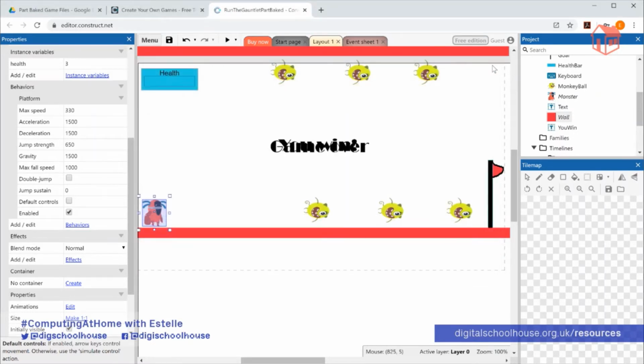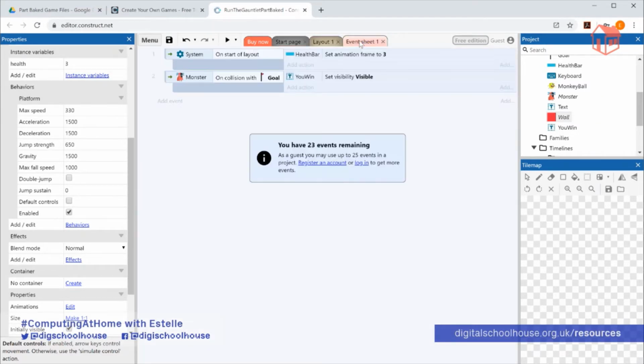Okay, so the next thing we're going to do is go into the event sheet. So up the top here, we are in layout 1 at the moment. We're going to go into the section called event sheet 1. Click on that and you'll see there are already 2 events in there.